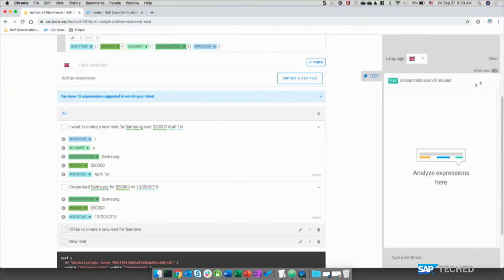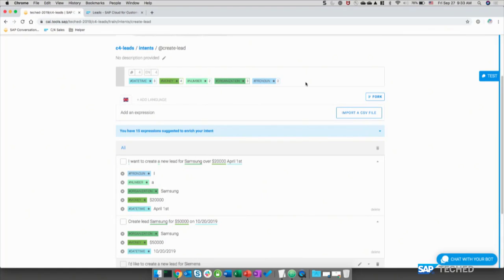So with this, my bot should be able to understand the user already. So when I say create new lead, for example, then our bot understands that the user wants to create a lead. So this is referring to the intent that we've just created. So the first step in our end-to-end bot building process is done.